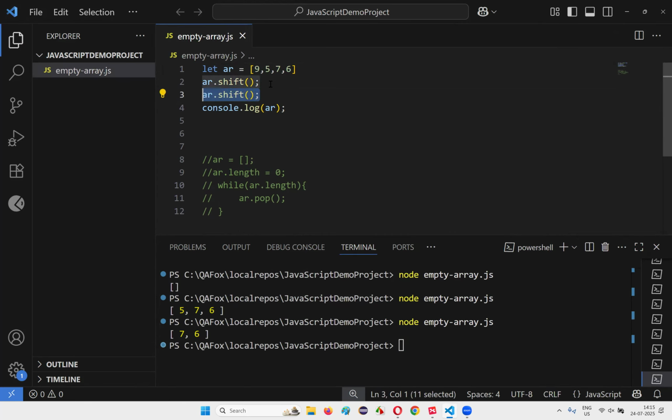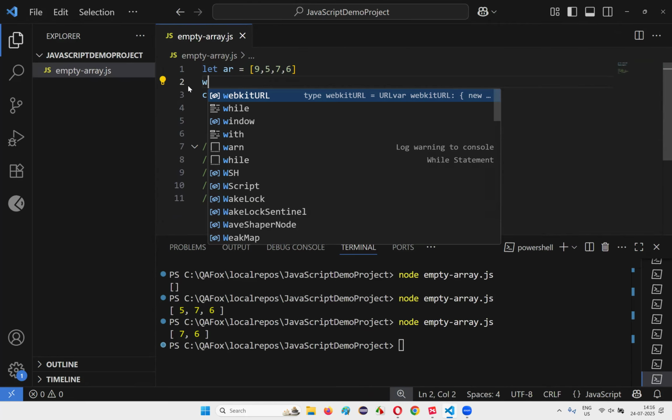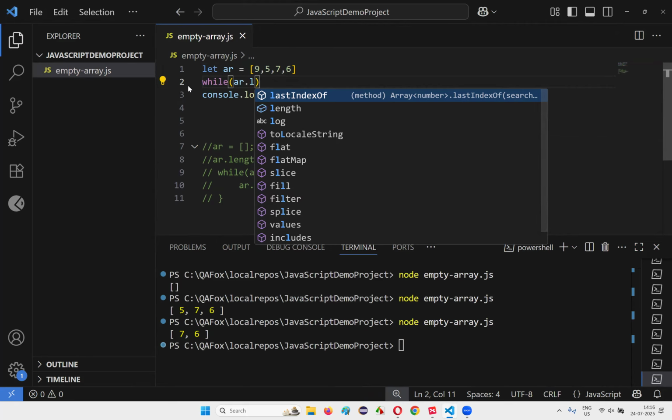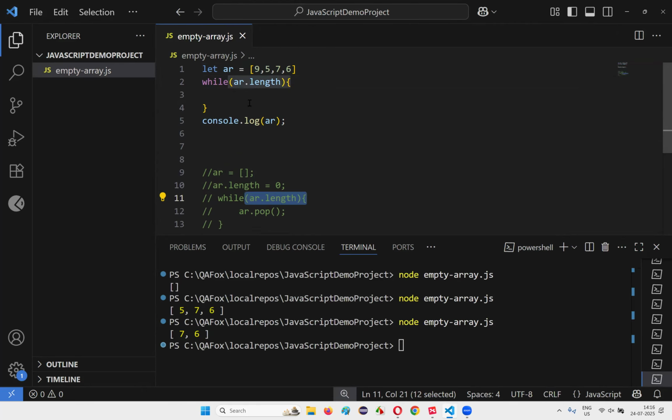Like that, I need to use this ar.shift how many times? Depending on how many elements are in the array, 4 times. The same way you have used pop. Pop was removing from the ending. Shift will remove the elements from the beginning of the array. So here, what I will do is, while ar.length, same logic I'll write. The same logic that I have used with pop, I'll use with shift.